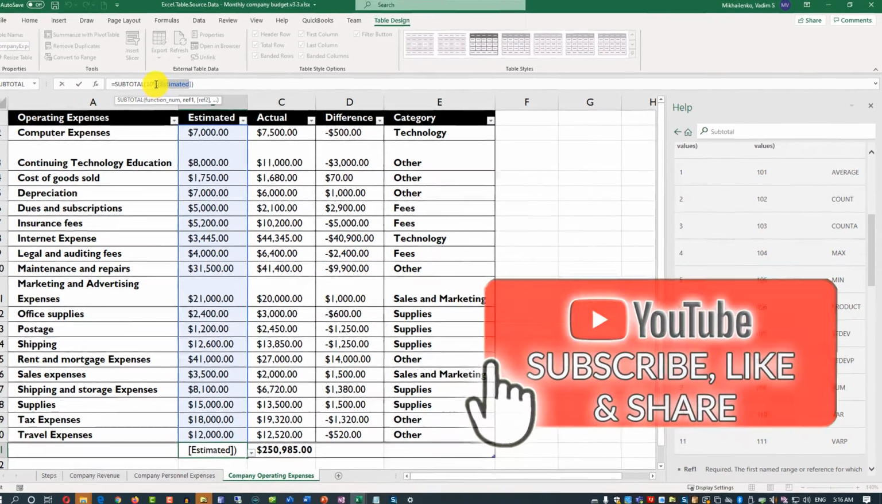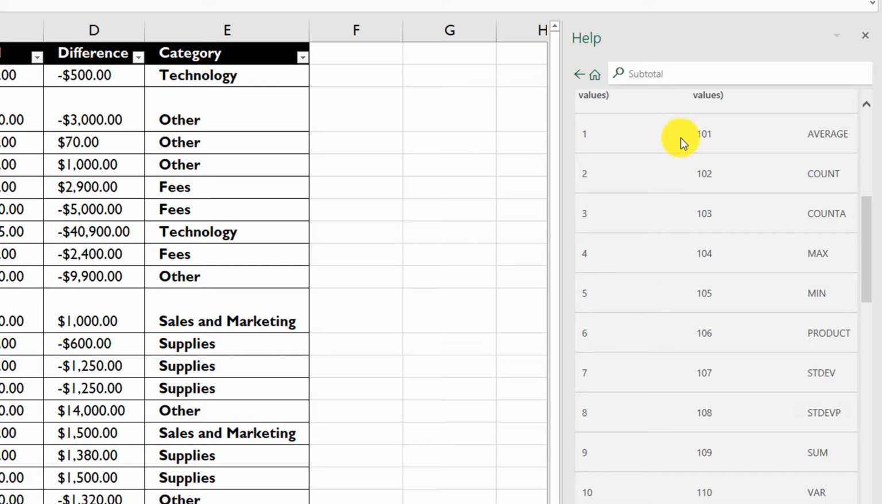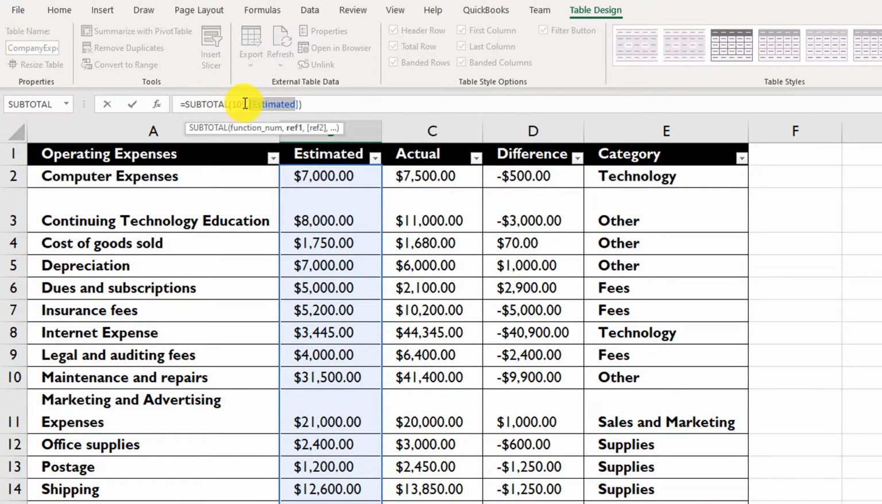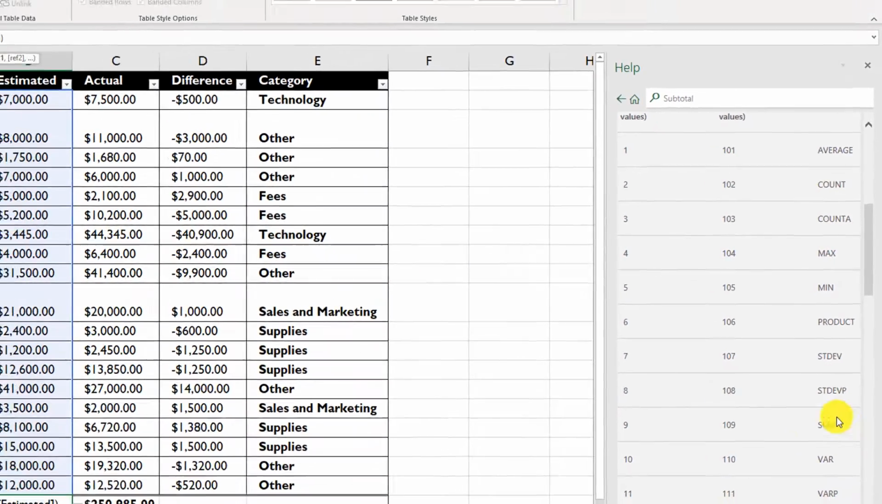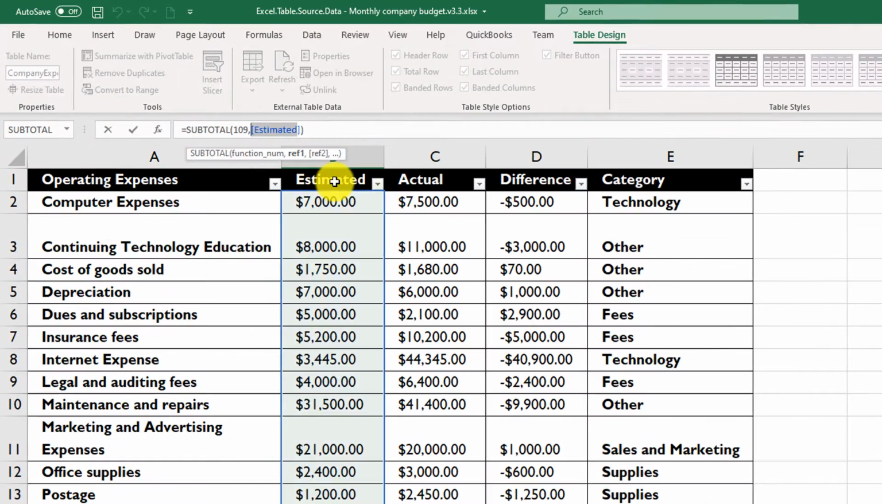So this number has a meaning. If you look to the right, there are different values of functions that could be used within SUBTOTAL. For example, the value 109 corresponds to the SUM function. So the way you should read and structure this function is by looking at this cross-reference, and 109 means sum. In our case, the subtotal means that this would be the sum of the estimated values within the estimated column.